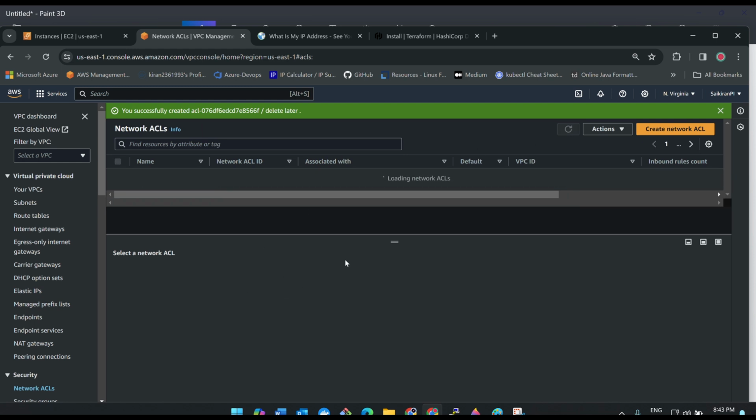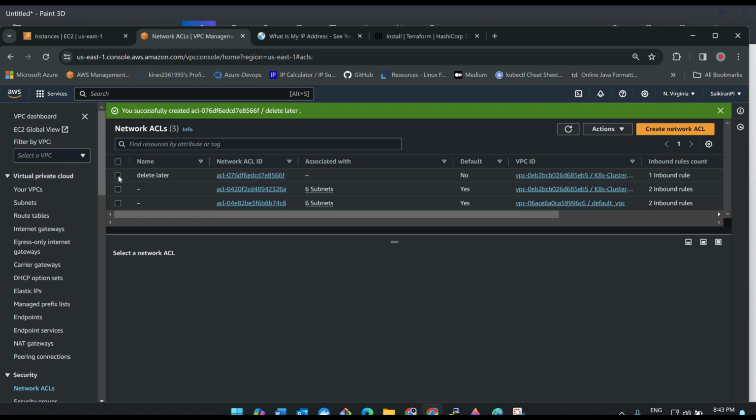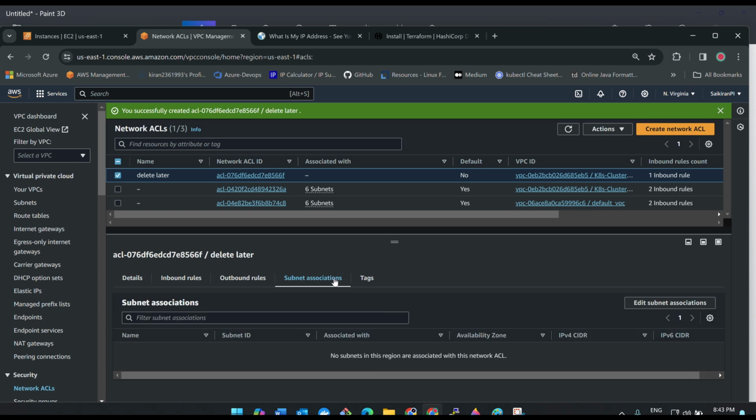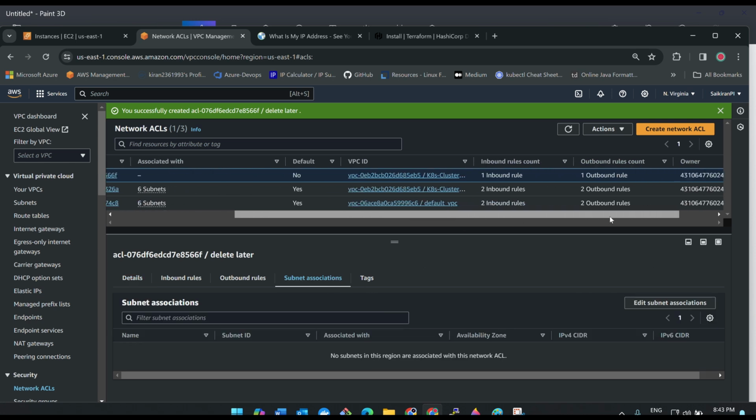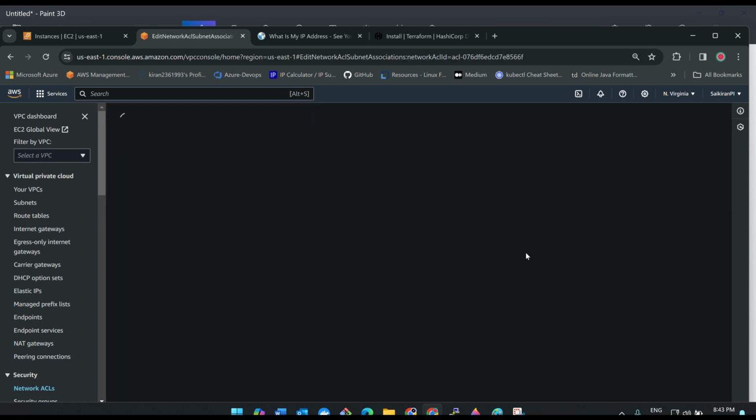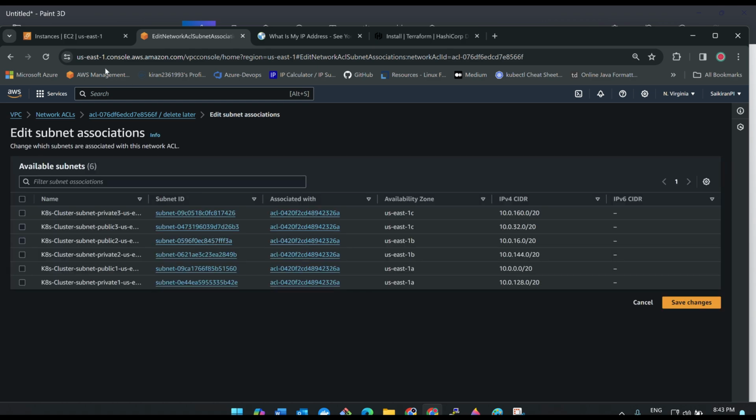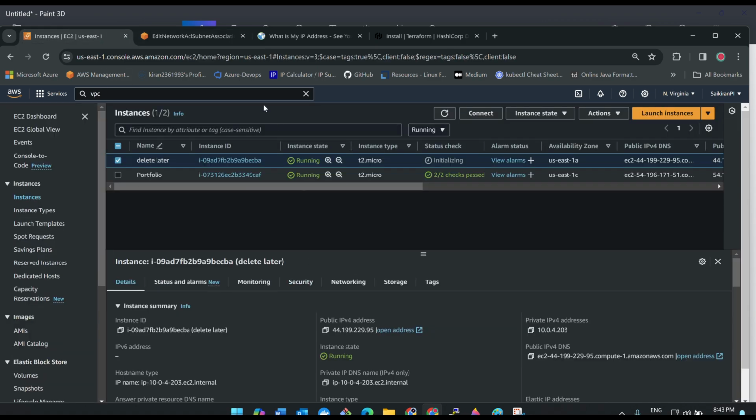Guys, once after creating, it is not done. What you have to do is make sure that you're selecting the proper subnets. You should check on which subnet your instance is running, because whatever you are applying on the NACL will affect that particular subnet only. This "delete later" is my instance.